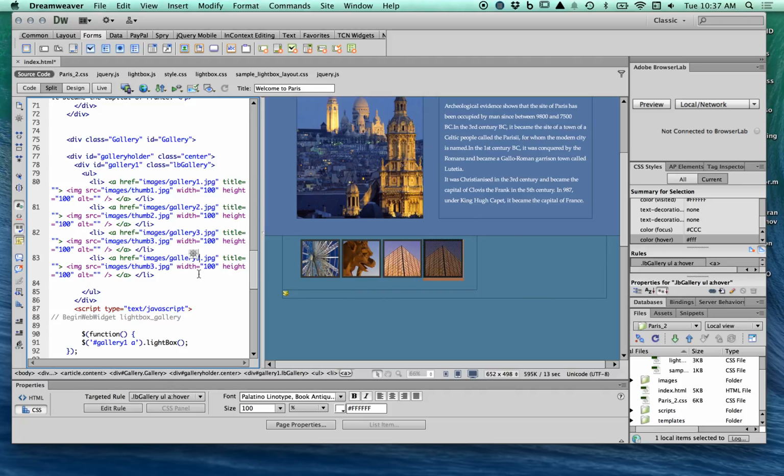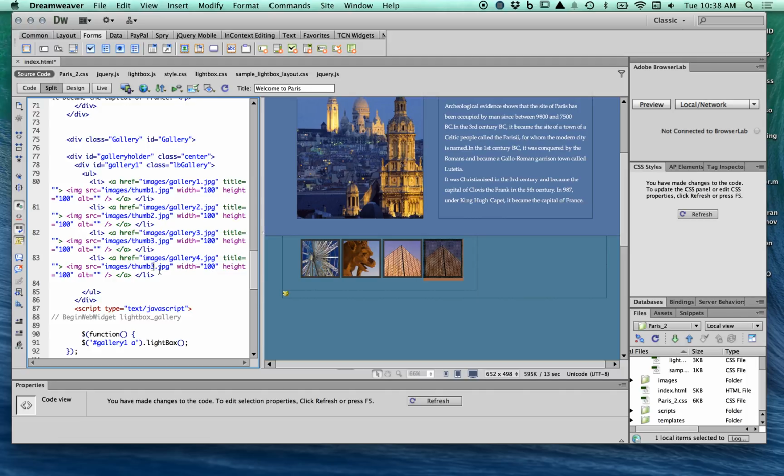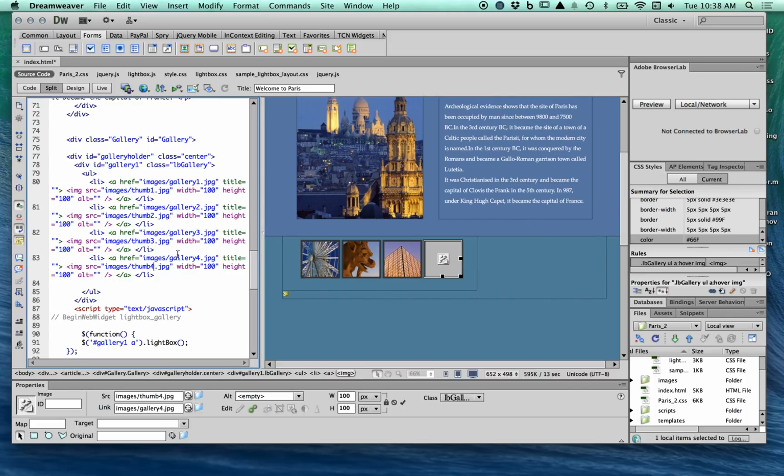And that's easy to do if you actually know your code here. You can just come in here, change that to 4, change that to 4, and then go through and add those into your images folder. So it's actually really, really easy. Now when I refresh, it's going to be broken because there is no thumb 4 or gallery 4, but it's really easy to just add more and more and more items here.